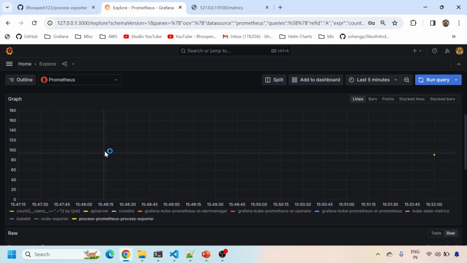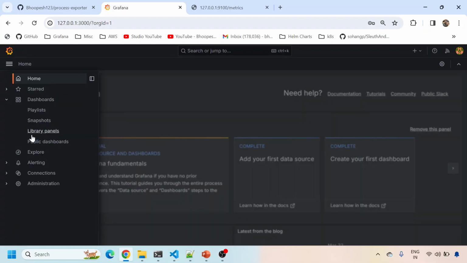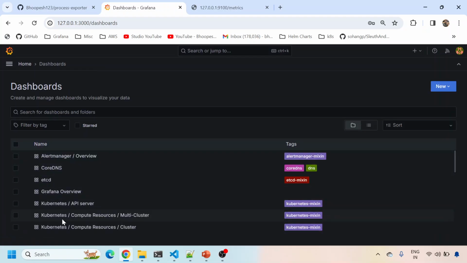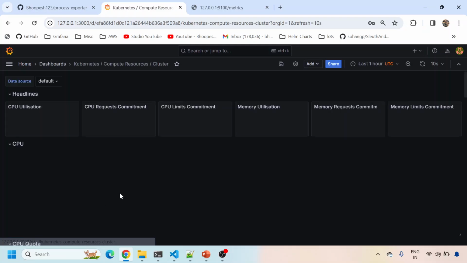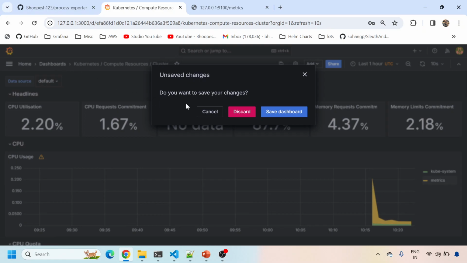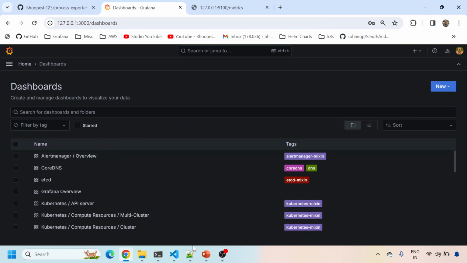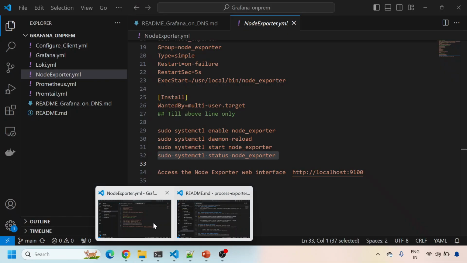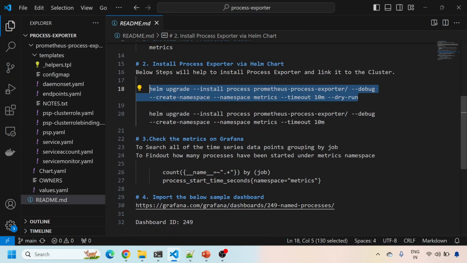Okay, perfect. Now let me go back and import the dashboard so that I can see the dashboard pertaining to process exporter. Definitely I have data for other dashboards, but I'm not looking at the other dashboards. Let me just go back to the process exporter one. Go to my documentation, and then I've already checked. This is one of the important metrics that you can check, but let me skip this. Let me import this dashboard number 249.